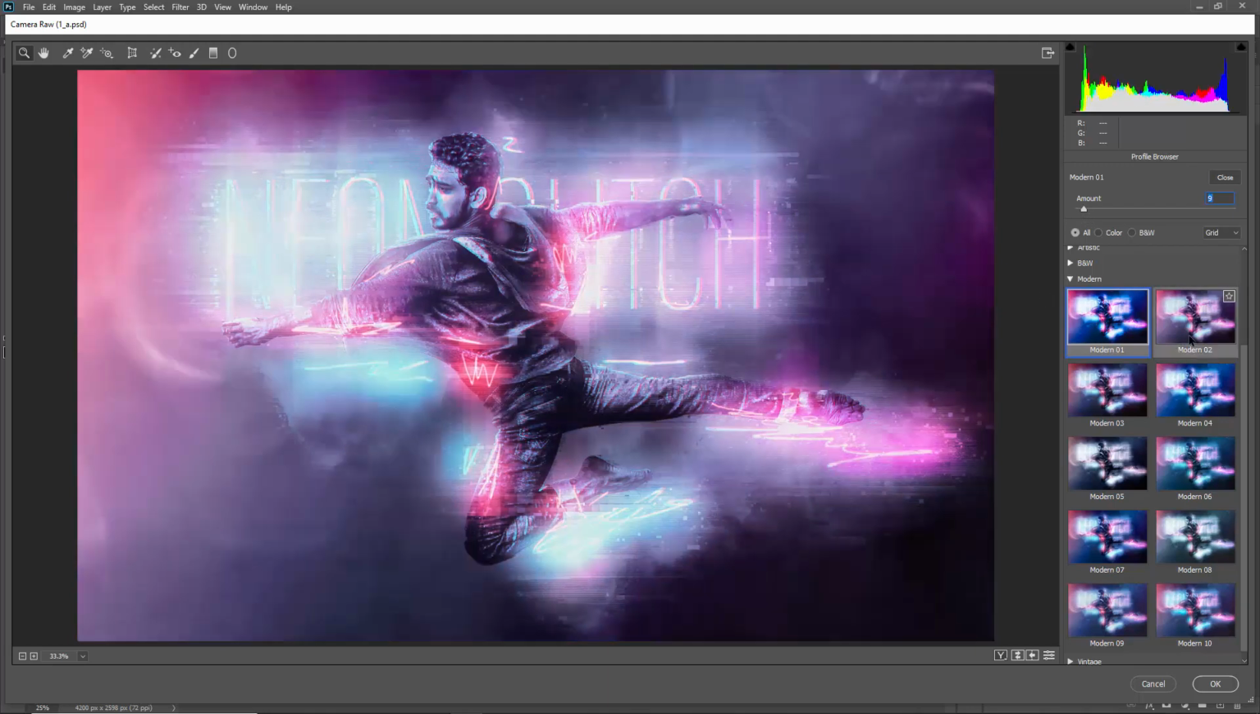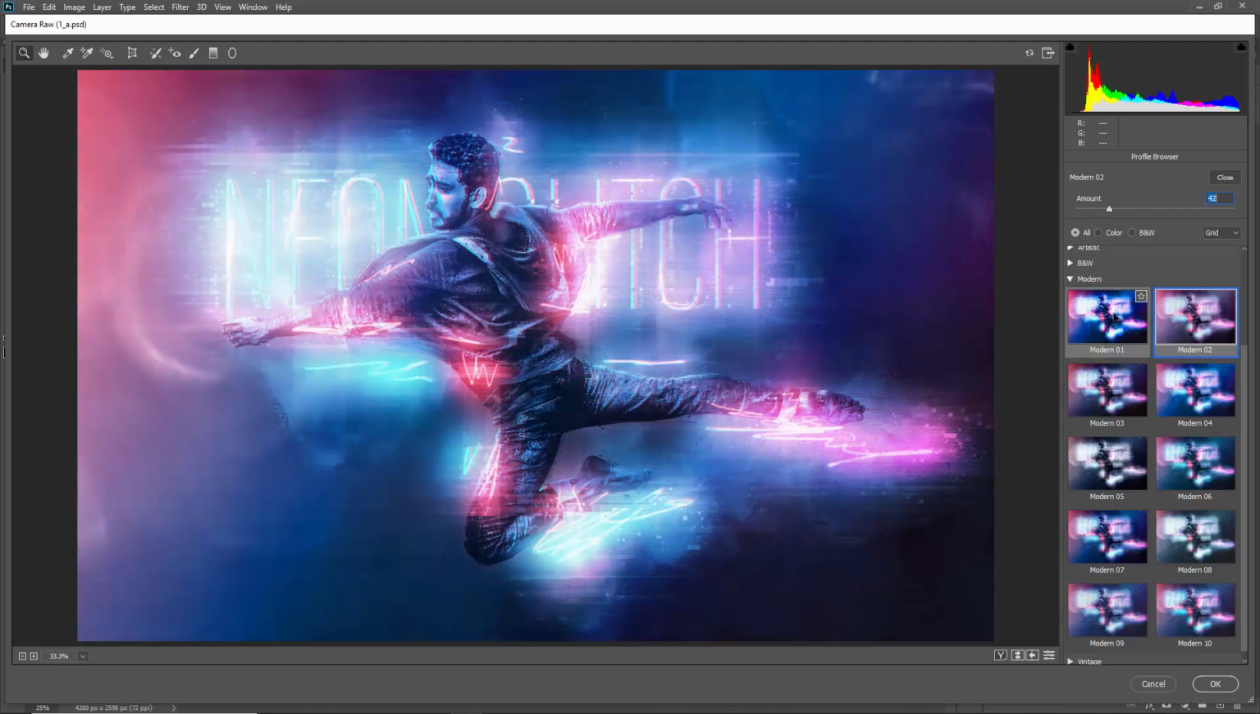That applies for these ones. Say if you like this color, but you don't want it all, just drag it to the left and then slightly increase it to see if you prefer that look. So when I'm done there, I'll just click OK.